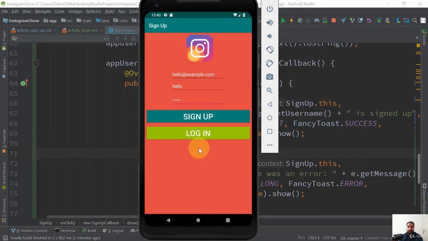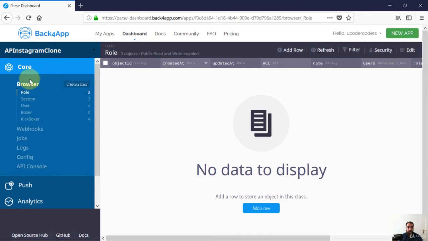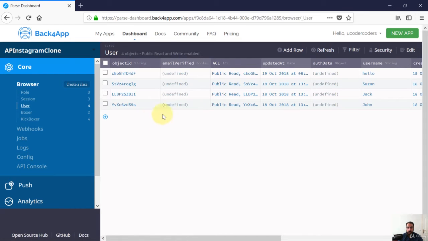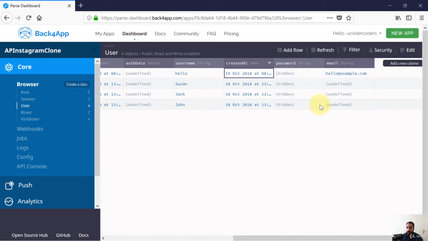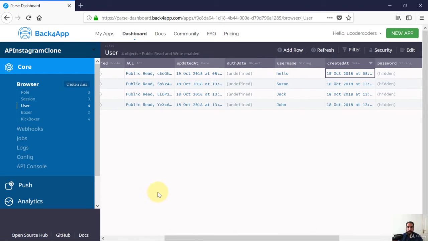Now let's go and open our backend and make sure that this user is actually signed up. So go ahead and open your Parse dashboard of this application and then go ahead and click on User. So here we should see the username hello, this object is added here. This is the date and the password is hidden, and here you can see the email of the user. So it works. Now let's go back to Android Studio.